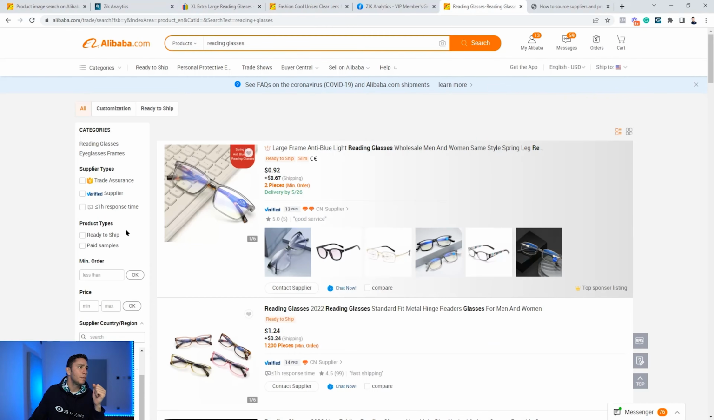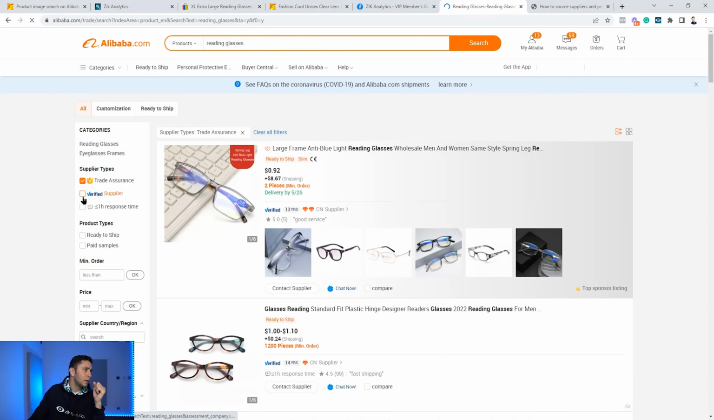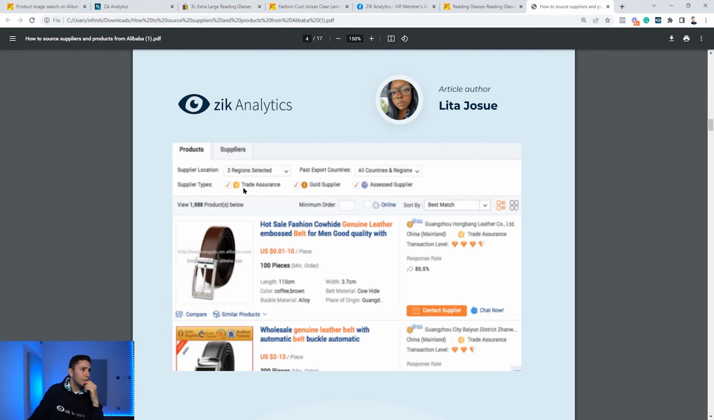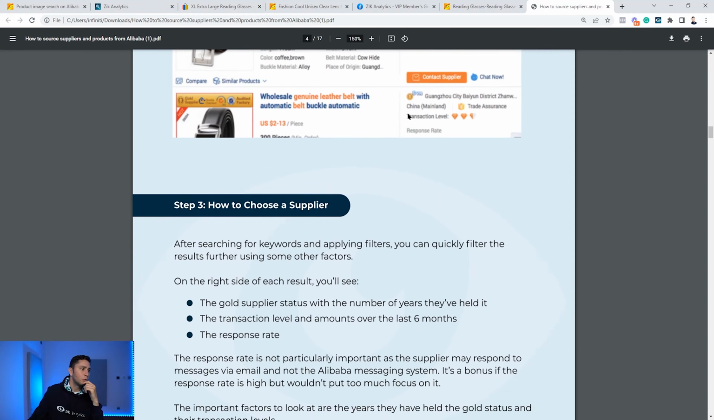So we will go back here and we will put here Trade Assurance and Verified Suppliers as well as Gold Suppliers, okay? Probably there are no Gold Suppliers on this result, so we cannot see the checkbox here. Then, after we put all our supplier types, we will start to look for the product.